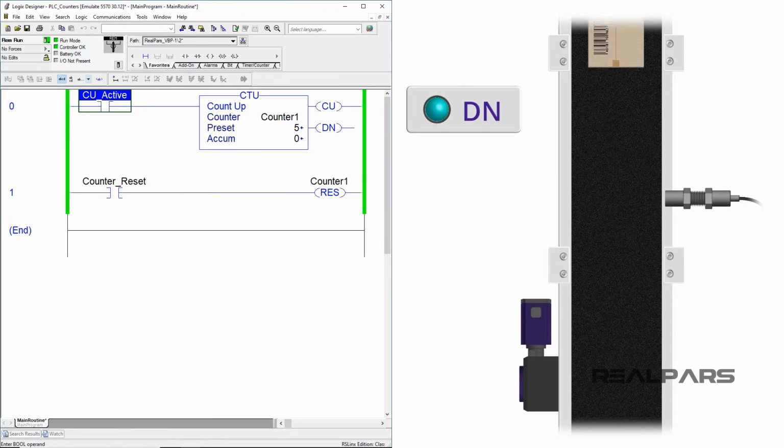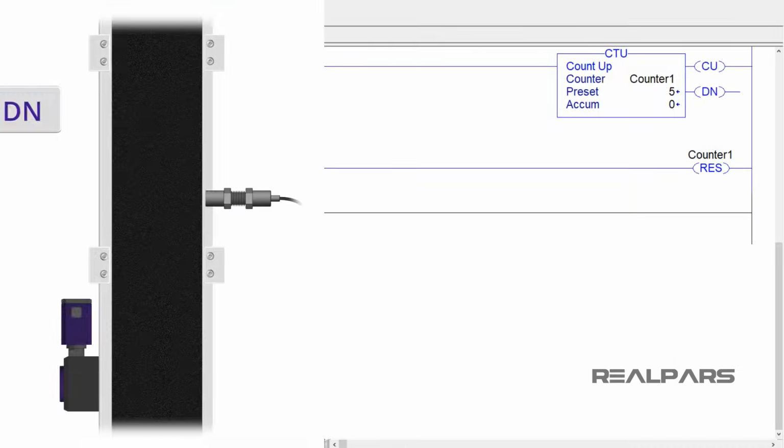Now, let's say we have a workstation, and we need to know how many parts are built at this workstation. A counter can be set up to count when a part gets released in auto from this workstation. If only a certain number of parts need to be built, the done bit can be used to let the operator know when they are done.